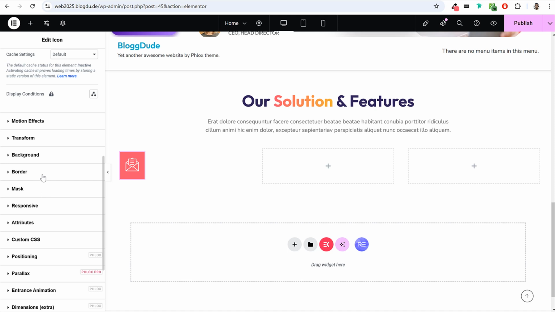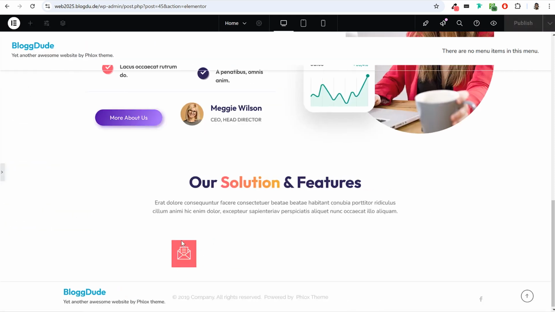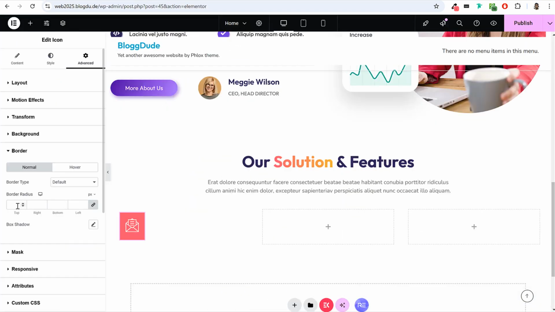Then after that, select border, because you can see again the corners are all sharp. We want to make it rounded like the demo website. So under border radius, we have to select this option. Whatever border radius you want, you can select that. In the demo website, I've selected 10 border radius.